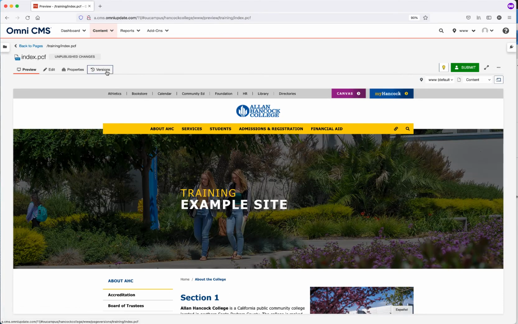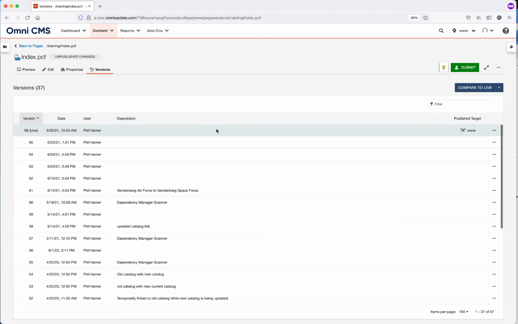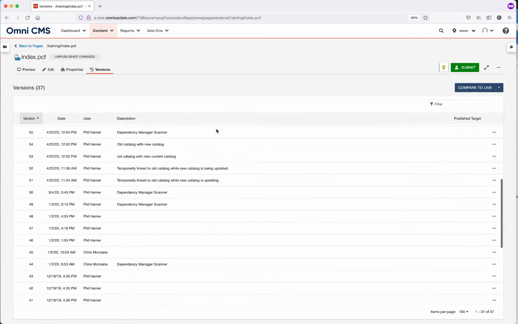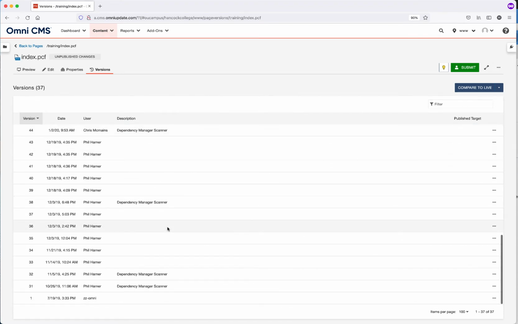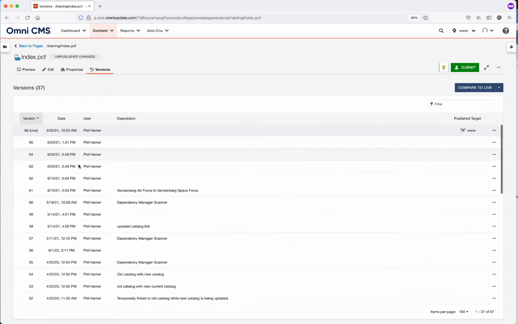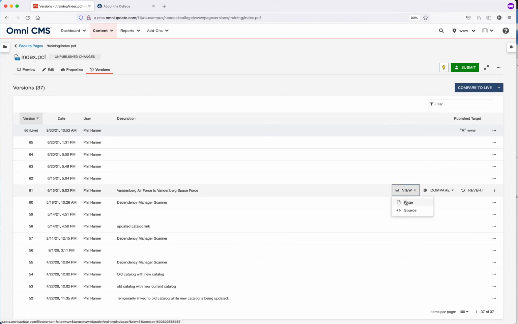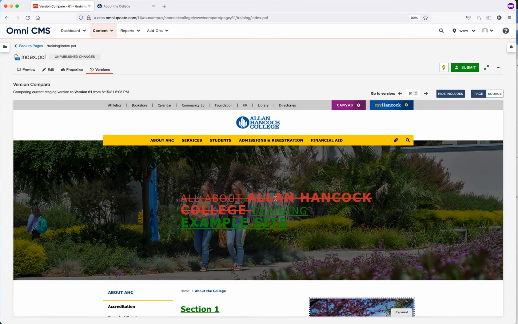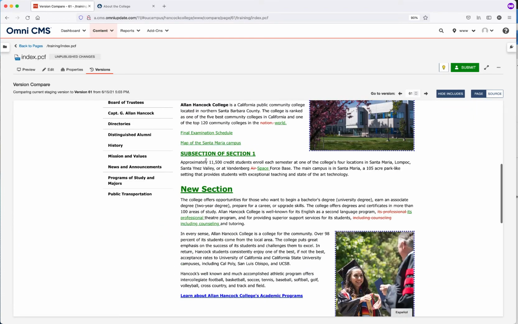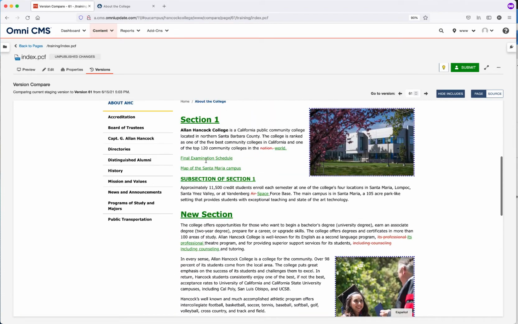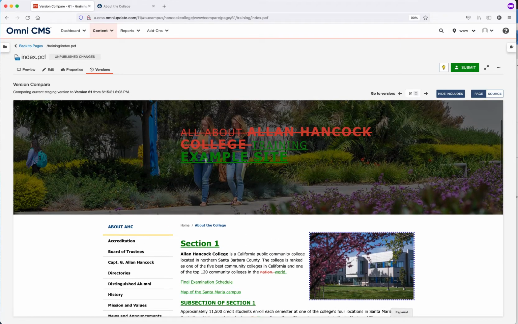The other link is Versions. When you click on Versions, it shows you all of the times that this page has been published, and you can revert back to any of these versions. So if I click on the ellipsis on any of these saved versions, I can always revert to that version. So it gives you the chance to preview the page before you revert it. You can also compare an old version of the site to the current version, and you can see all the changes that have taken place on this page since then.